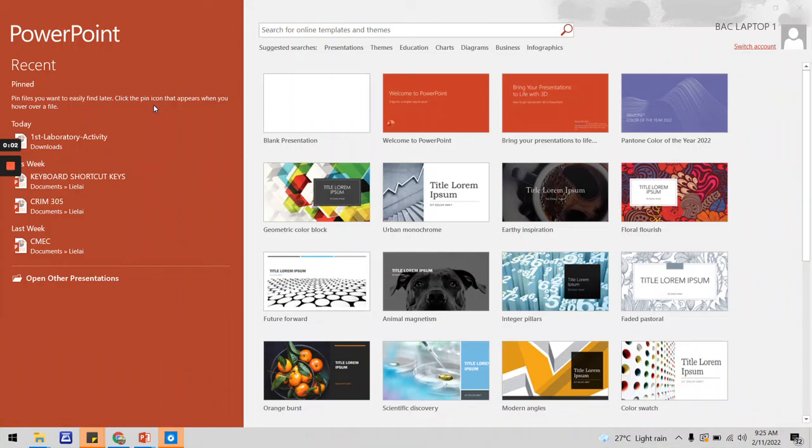PowerPoint is an easy-to-use program that lets you design your own presentations. You can use it to create slideshows, presentations for work, multimedia projects, and just about anything else you can imagine. So when you open PowerPoint, there's a good chance you'll be taken to the Start screen first.